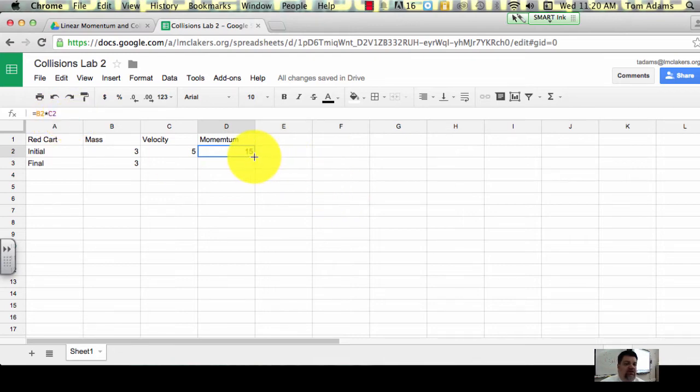Here's a little trick that we could do. If I click on this little corner, see how that's got the little blue square? It's not an arrow, it's a square. And then it turns into a crosshair. If I click on that and drag that down, it will copy and paste the formula.